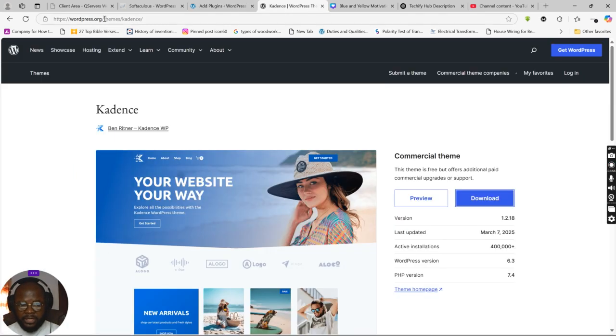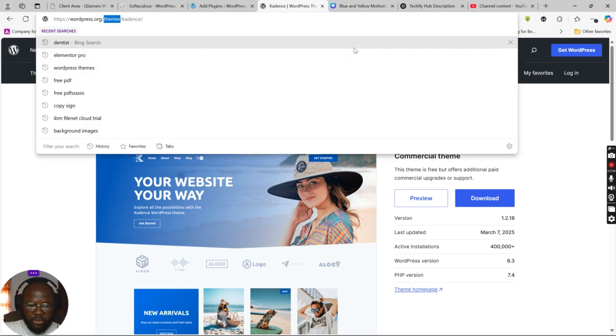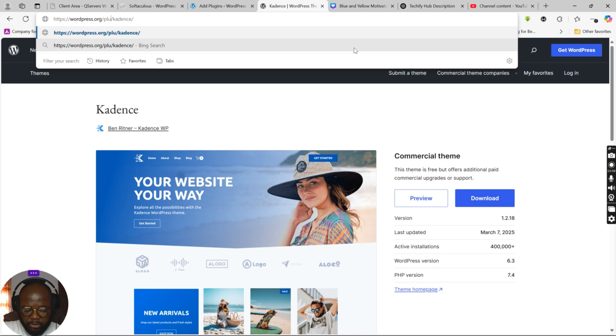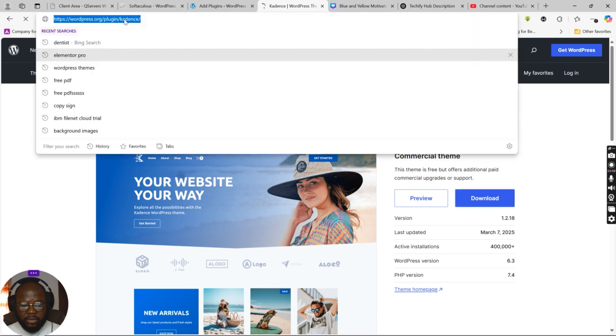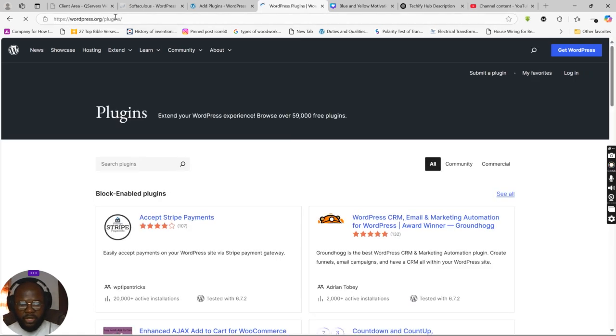Now this is the theme site. So we are going to go to the search bar here and change it from theme to plugin. So then we're going to delete. No, this is going to give us an error. We're going to delete this and then search that again. So this will take us to the plugin. You can see this is the address here.